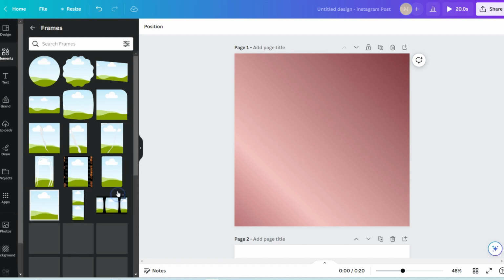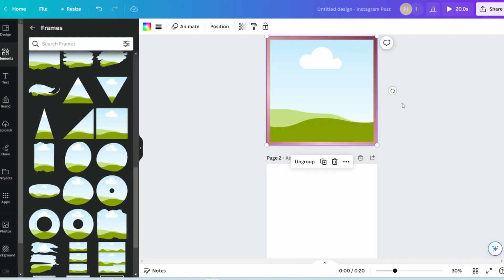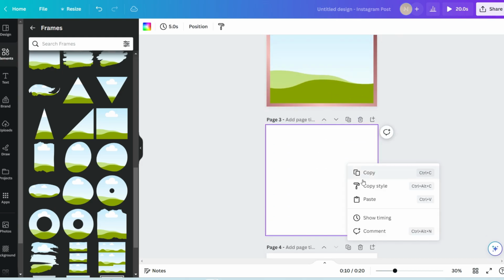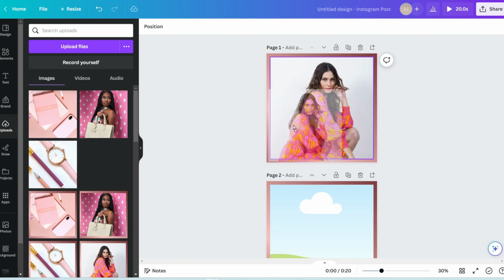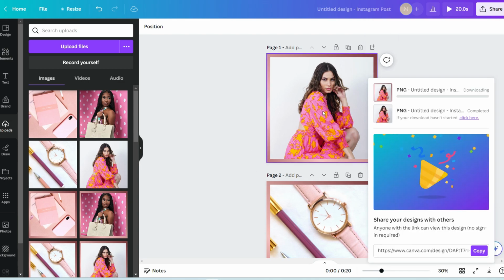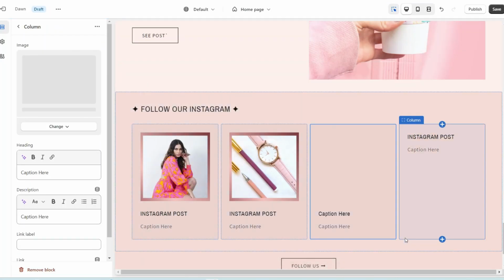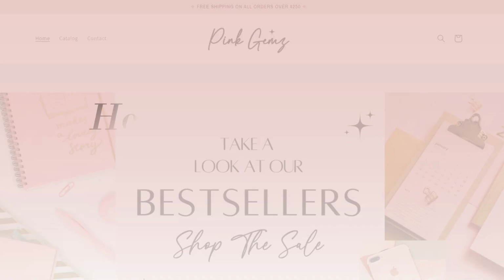Right here under frames, I'm just going to upload a square frame. And then you can just go ahead and copy this and then paste it on the rest of the pages. And then you can just upload the Instagram posts that you would like to feature and then just drag and drop them into these grids. And then one by one, you can just upload each of these into the columns. And that is how I designed the Instagram post section.